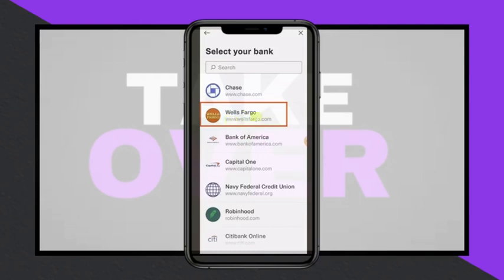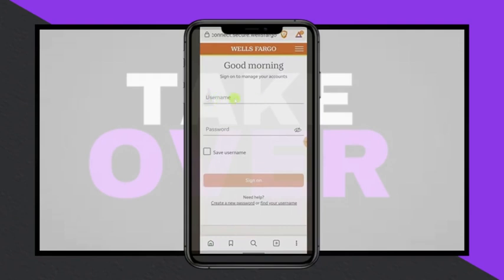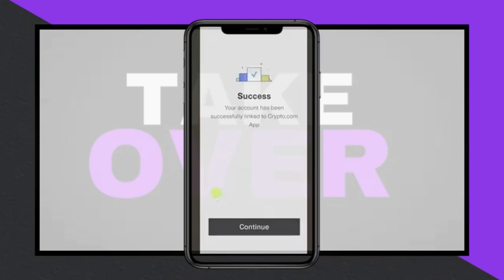Continue through the screens, selecting your desired bank from the list, and then enter your online banking details, including your username and password, to sign in. Once you've completed these steps, your new bank account will be linked, and your old one will be removed.